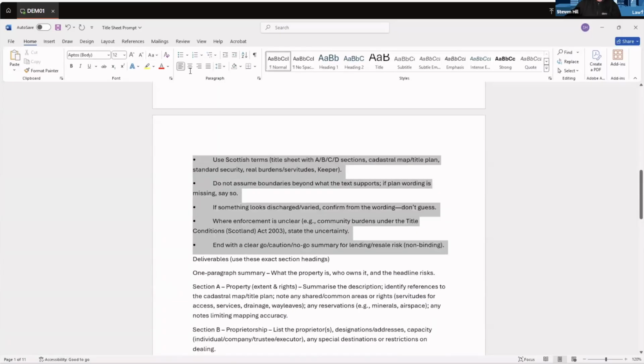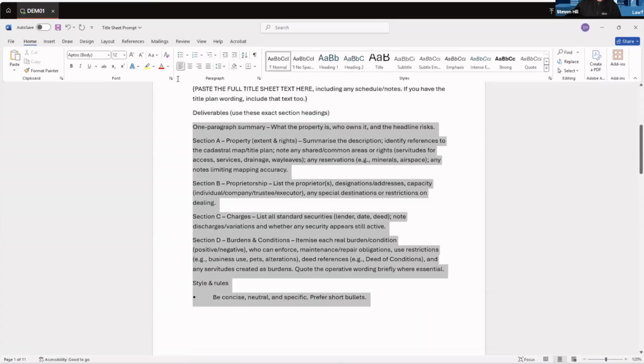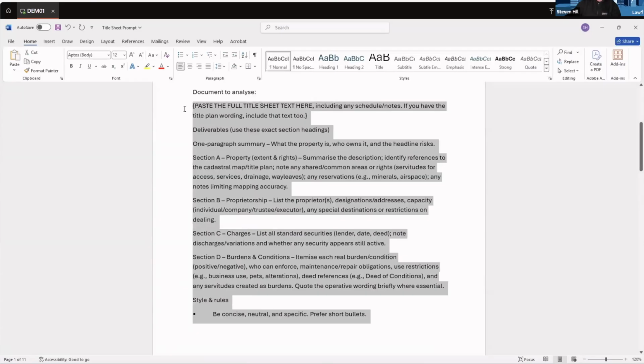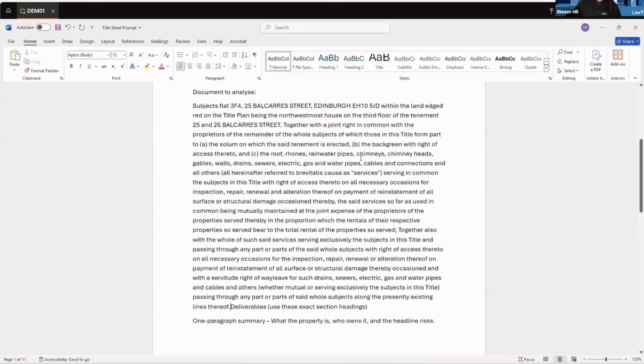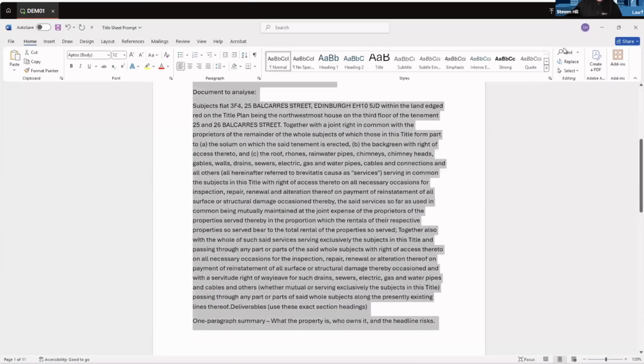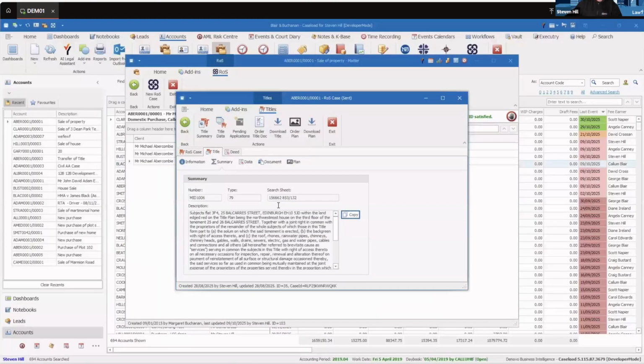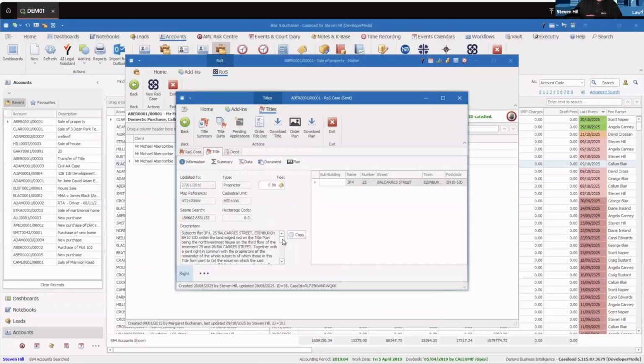I'll just put that in here. That is better. So we've now got our title summary. So I'll take all of that and I'll go back to LawY. So we've got the title summary. I've also got the title data.